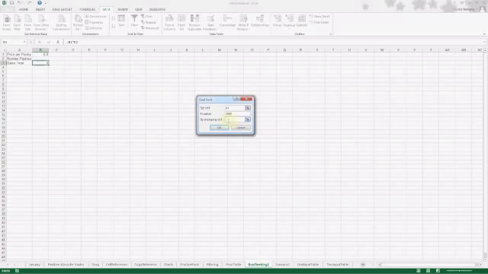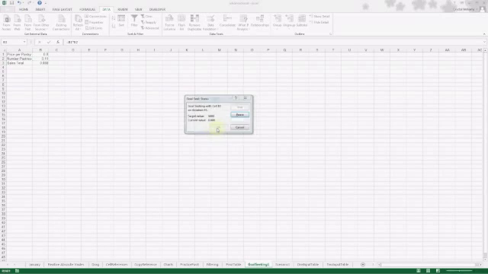By changing cell B2. Cell B2 is the number of pastries. This is what we're trying to figure out what the number should be. So how many pastries do I need to sell in order to meet that goal of 5,000? I'm going to click OK.